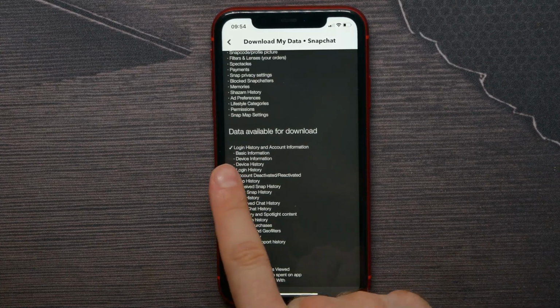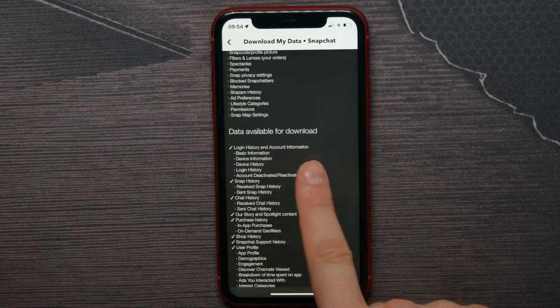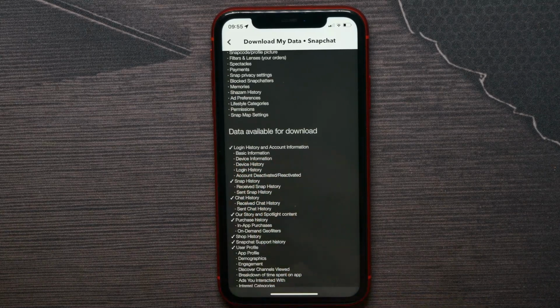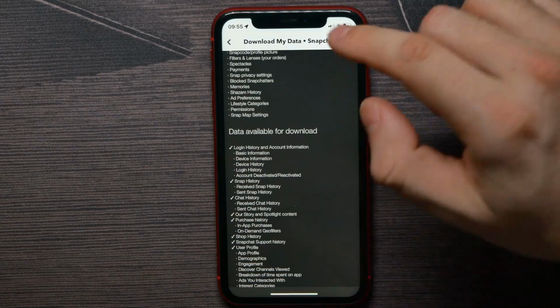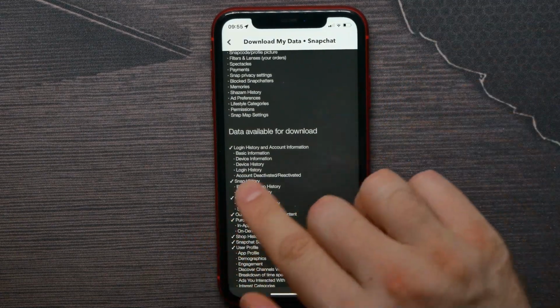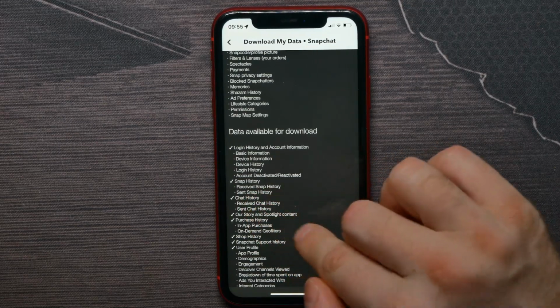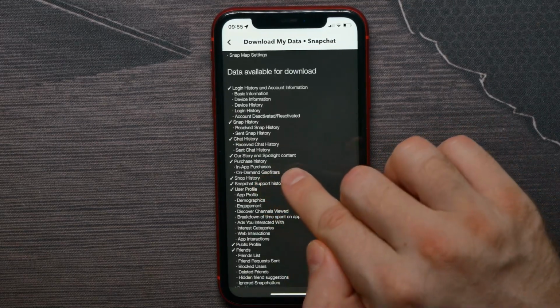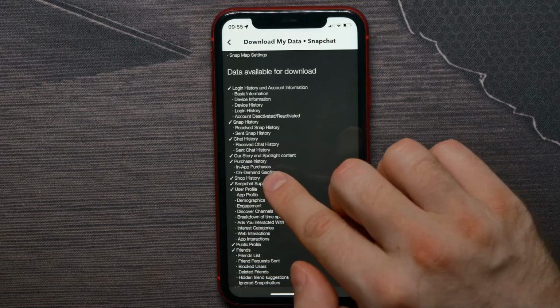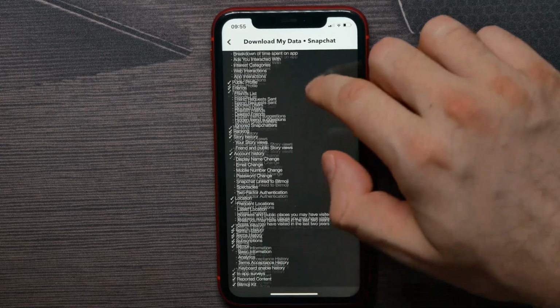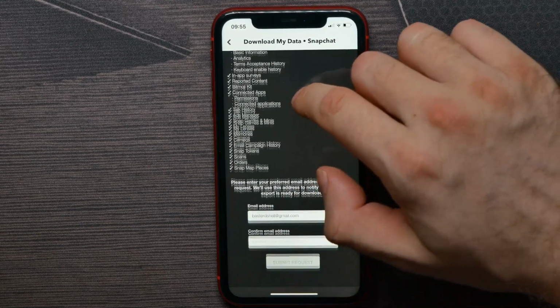Here you can see some of those rows are checkmarked, so that data is available for download, like login history and account information, snap history, chat history, story and spotlight content, purchase history, and a bunch of different other options.